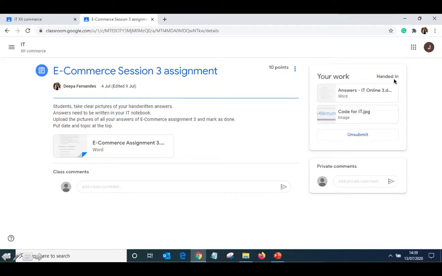Okay, that means you will also be able to view in your work, handed in. Handed in means your assignment has been submitted, the answers to your assignment have been submitted if you see a handed in option here. Okay, and you will also get an option of unsubmit, so you don't need to click that. If you have done the right work, you don't have to click that. Just wait for your teacher to respond.